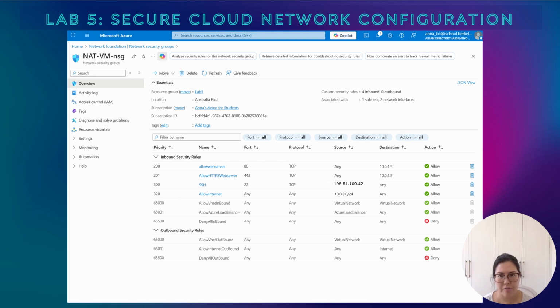For inbound traffic, we only allow HTTP and HTTPS to the public web server, and SSH is restricted to a single admin IP for secure management. The allow internet rule permits the private subnet to reach the internet through the NAT VM. The remaining rules are the default NSG settings. Internal VNet and Azure load balancer traffic are allowed, and all other traffic is denied by default.